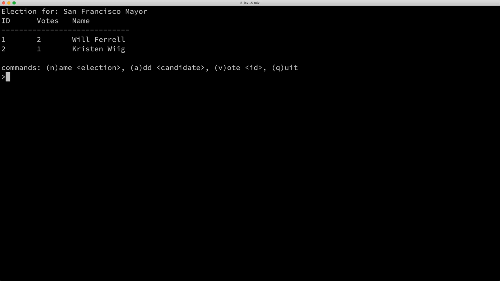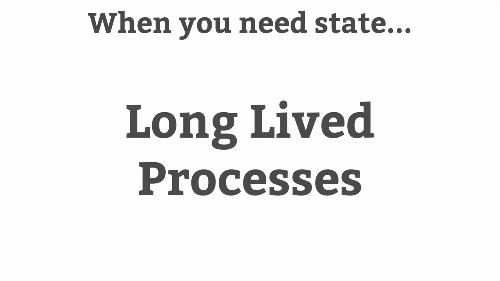Do you remember how we were able to maintain state in that application? When we created the app, I showed you how to maintain state, but I didn't really spend a lot of time talking about state, mostly because we hadn't talked about processes yet, and you can't truly understand state in Elixir without understanding what processes are and how they work. So here's the deal. When you need to maintain state in Elixir, one of the primary options you have is to create a long-lived process.